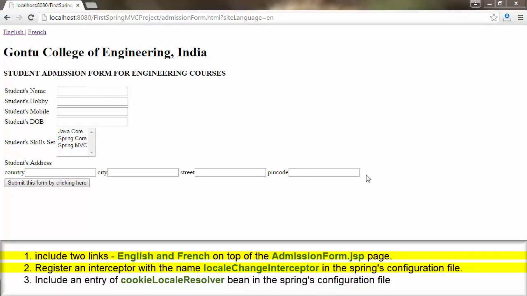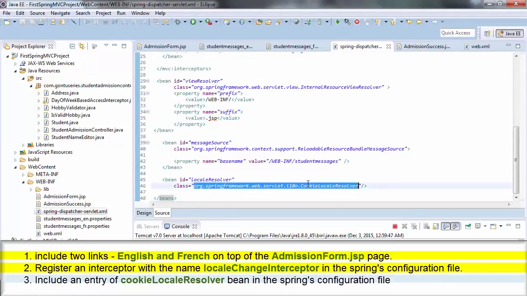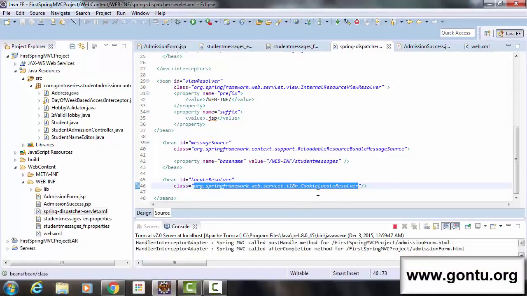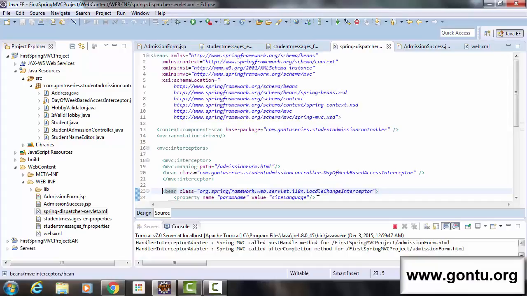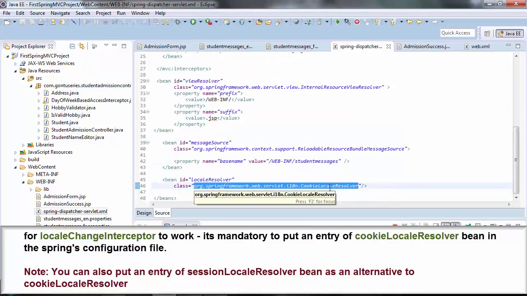Guys, I'm sure you're going to ask me a question here. To tackle this specific requirement in the demo, I just needed to perform the first two steps. So what was the need of performing the third step? Why did I put an entry of the cookie locale resolver bean in the Spring configuration file? The concept is, when you use locale change interceptor, it's mandatory to put an entry of the cookie locale resolver bean in the Spring configuration file. Otherwise, it won't work.